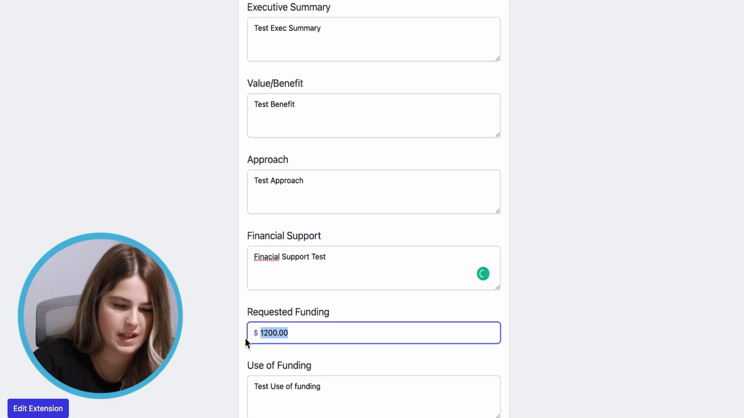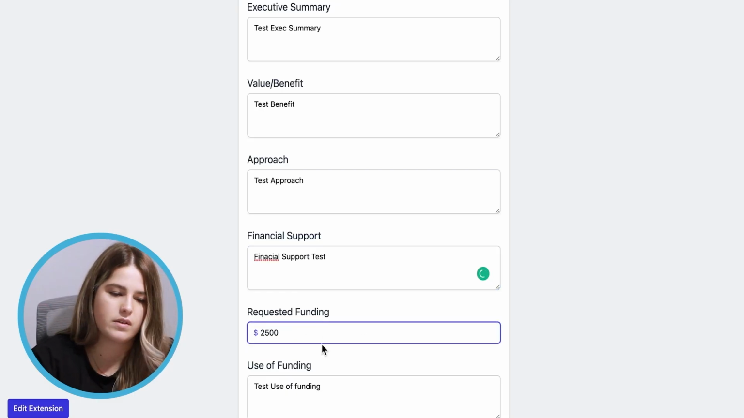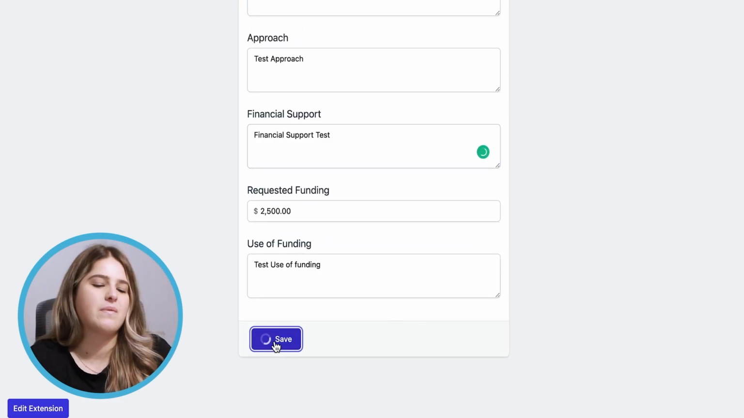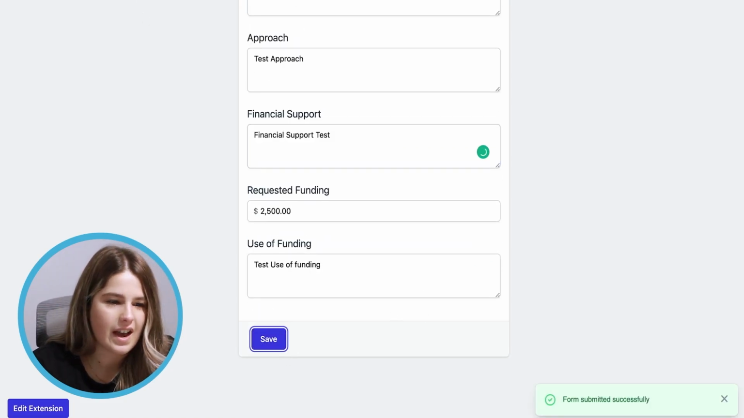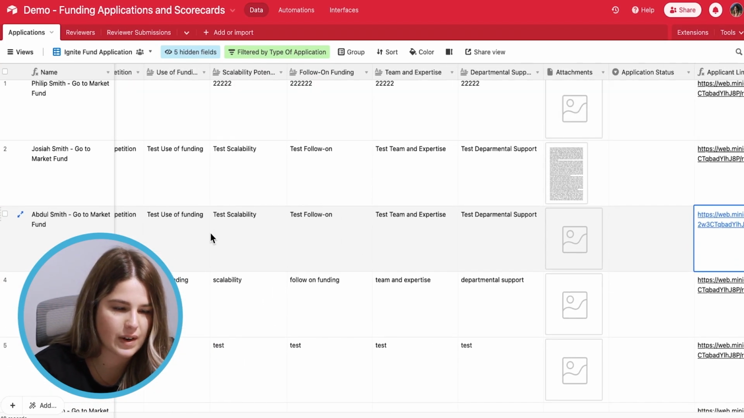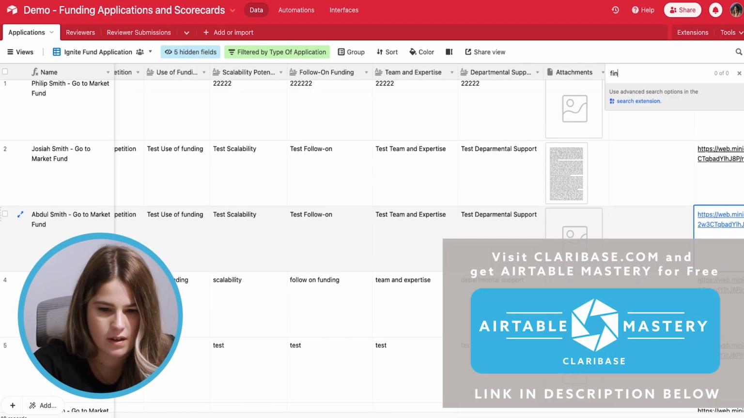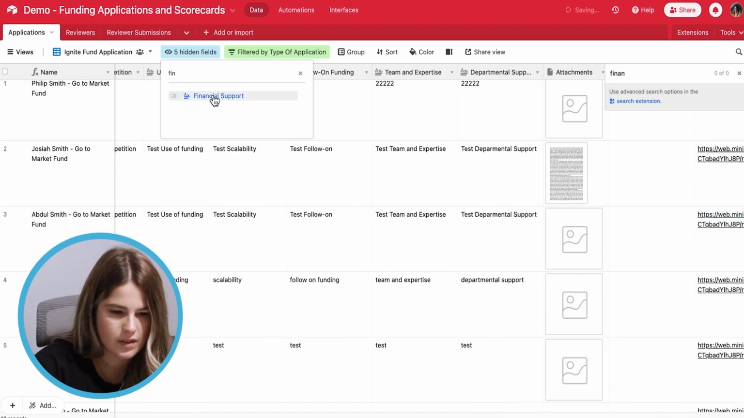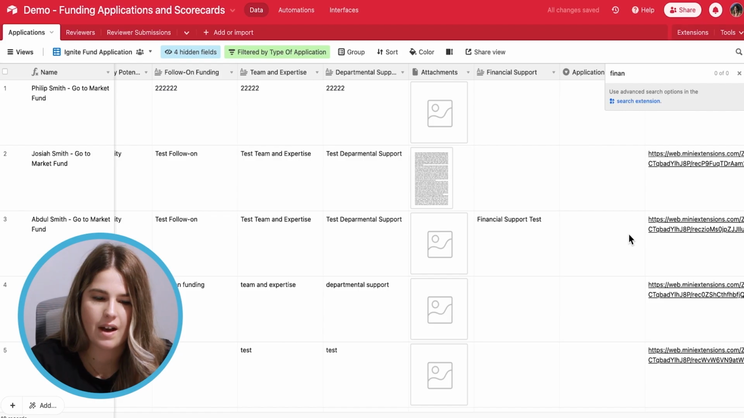Great, and let's say that I'm actually going to request $2,500. All right, and save that, which is great. And then as I look on this, if I find the financial support field, just open that up, you can see that we have the financial support test there.